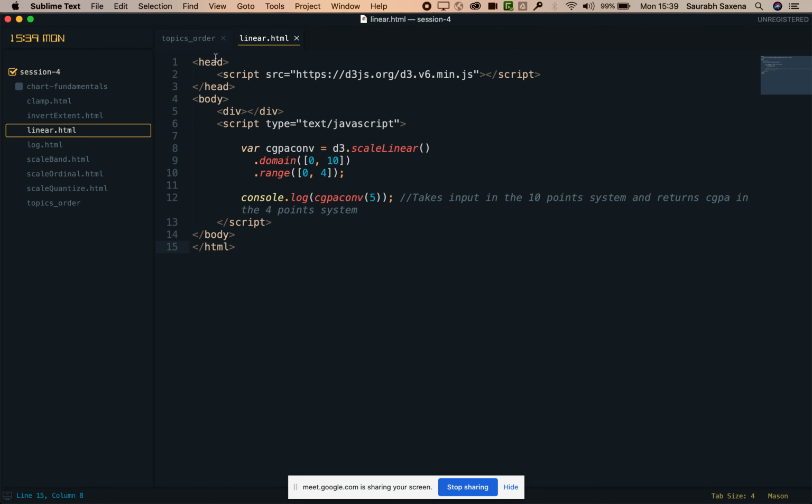So first we are looking into the linear scale. In this example you can see we have defined a CGPA converter. So we are using D3 and we call scale linear. What scale linear does, so in mathematics there is a domain and range. If you have learned calculus, there is a specific set of domain and there is some set of ranges. So this is a one-on-one mapping which is provided by the scale linear. What it does is it takes a range of values in a domain and tries to map to the range of values in an output, right?